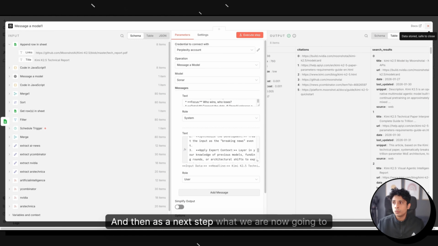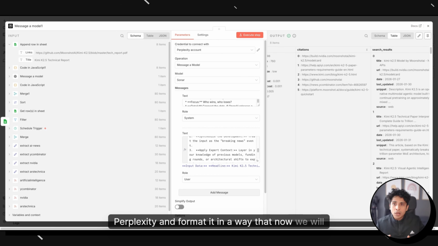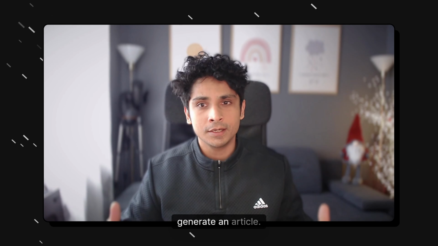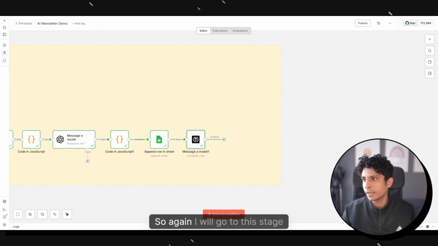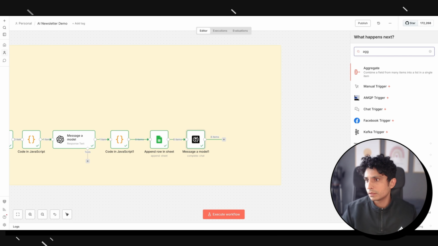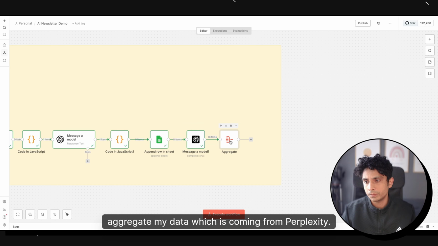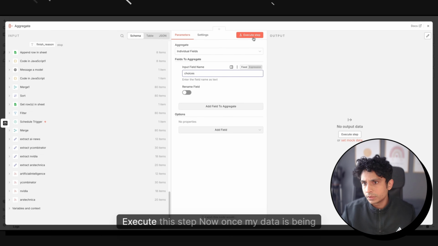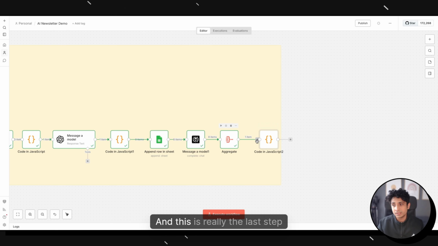And then as a next step, we need to aggregate all the information that we are getting from Perplexity and format it in a way that we can send it to another AI, in this case OpenAI, to generate an article. So this is really the last step of processing. Now we will aggregate. Again I go to this stage, click on this, and I have a node that is going to aggregate my data coming from Perplexity. Here, I am going to execute this step. Once my data is aggregated, I will again write a very simplistic code, which will do the transformation. And this is really the last step.